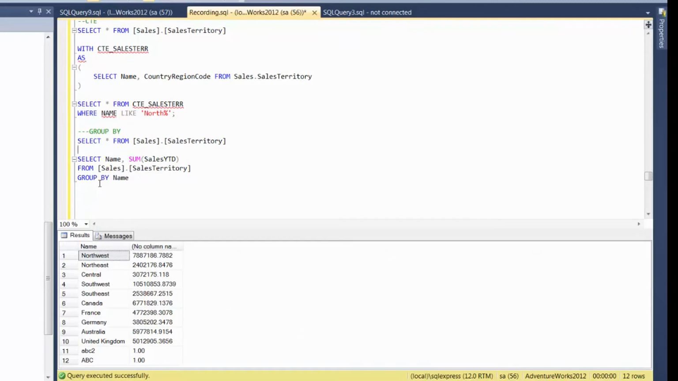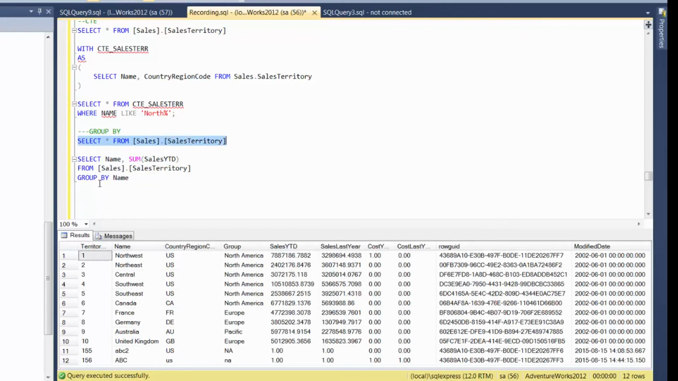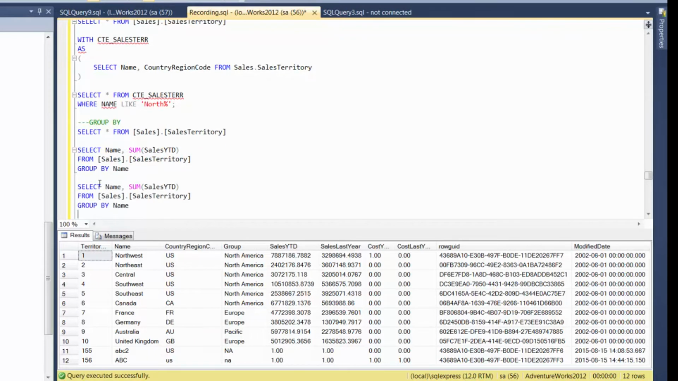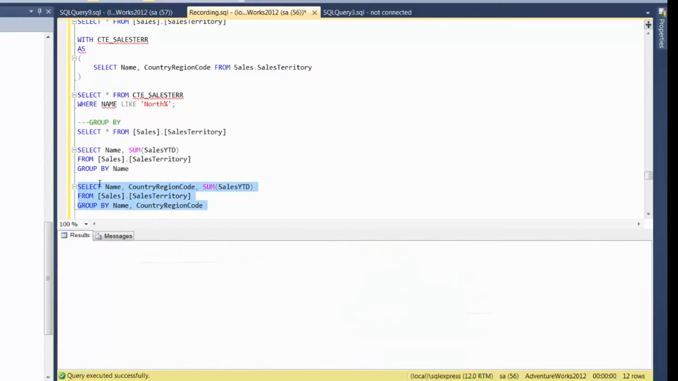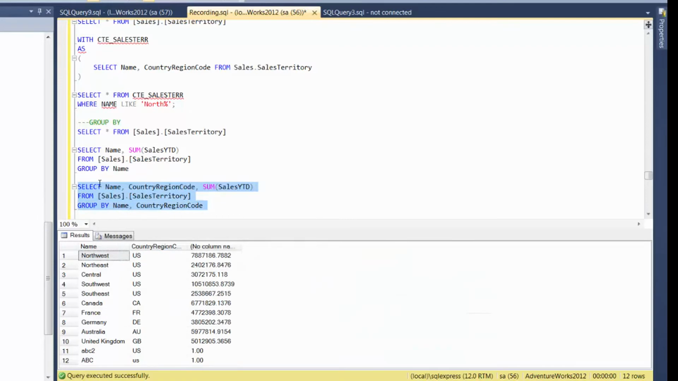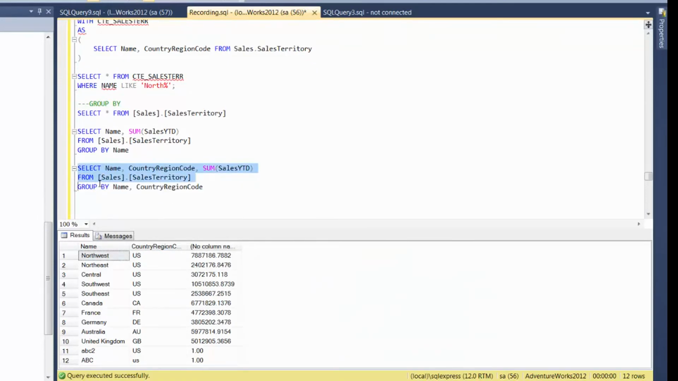Now he comes back to you and says, you know what, can you actually give me name and country region code followed by the sum of sales YTD? He said, okay, no problem. And then you go ahead and modify this query and say, let me just include country region code, and this should work. Terrific. So you're happy, your boss is happy, he's getting what he needs.